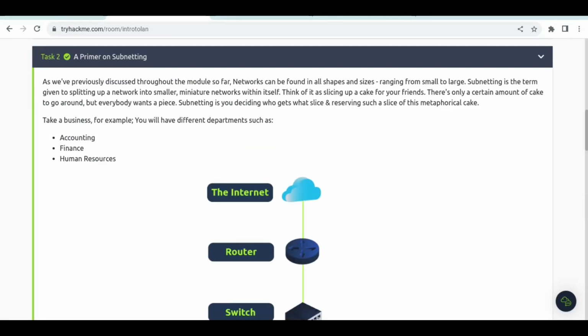Moving on to task 2, a primer on subnetting. As we previously discussed throughout the modules so far, networks can be found in all shapes and sizes, ranging from small to large. Subnetting is the term given to splitting up a network into smaller miniature networks within itself. Think of it as slicing up a cake for your friends. There's only a certain amount of cake to go around, but everybody wants a piece. Subnetting is you deciding who gets what slice and reserving such a slice of this metaphorical cake.